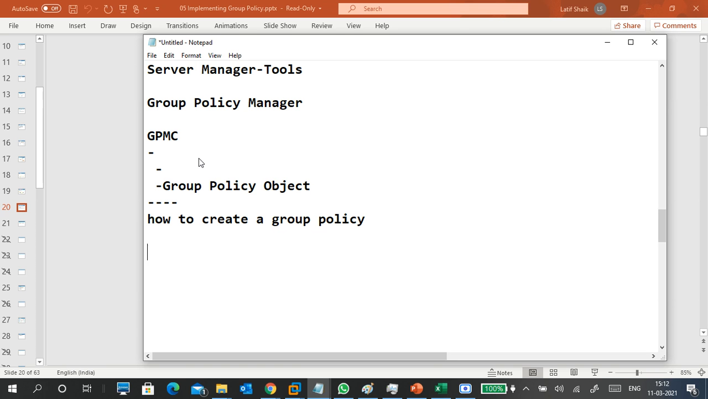Okay, how to create a group policy. In this location we first have to create a group policy object. Create a group policy object and give it some name. Creating a group policy means right click, create a new policy, and give some name to the GPO.